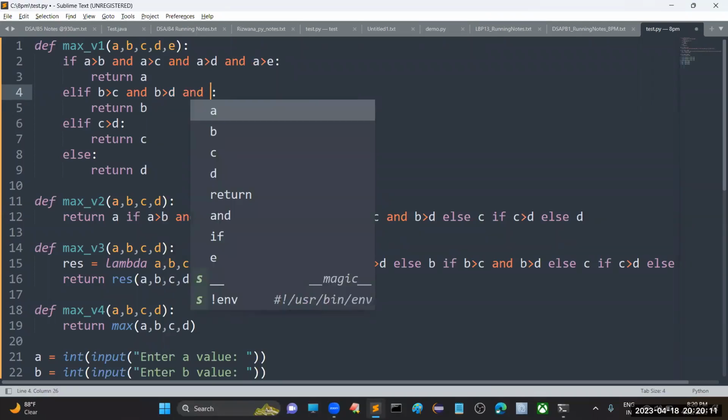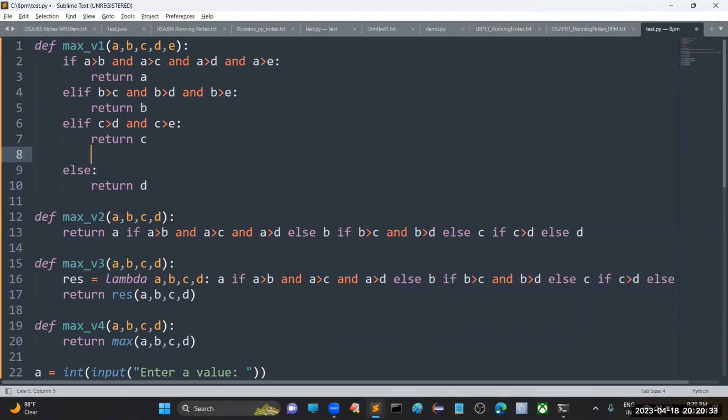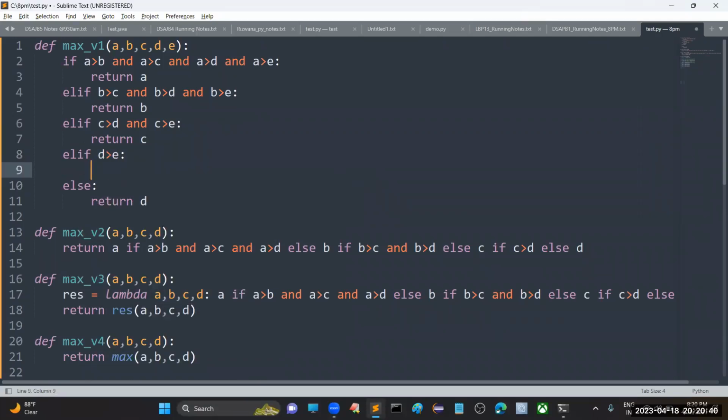If it is true, then B is the biggest number. Otherwise, I am comparing the value of B with D, E also. If it is true, then B is the biggest number. Otherwise, I am comparing the value of C with D and the value of C with E. If it is true, then which one will become the biggest? C is the biggest, right? Otherwise, what we have to do? I am comparing the value of D with E. If it is true, then we have to return D as the biggest.